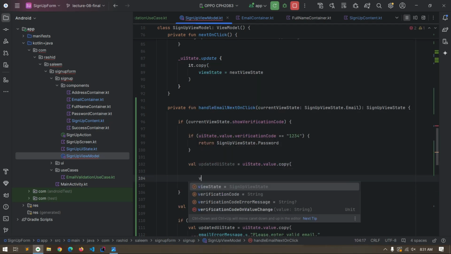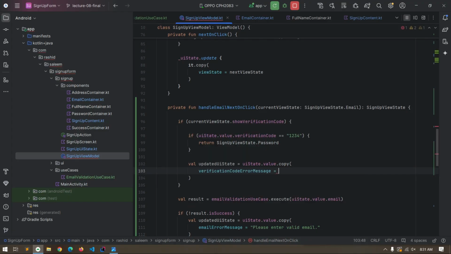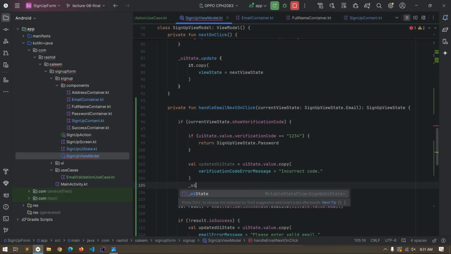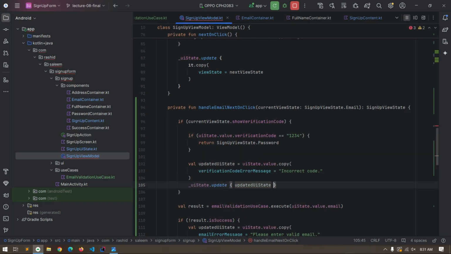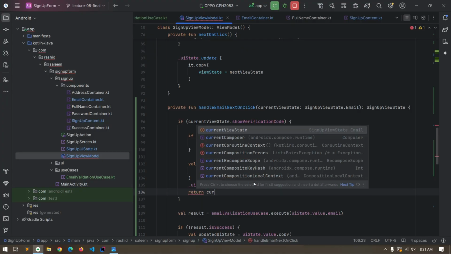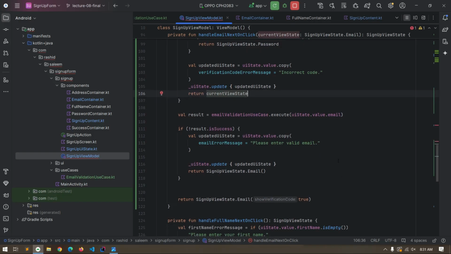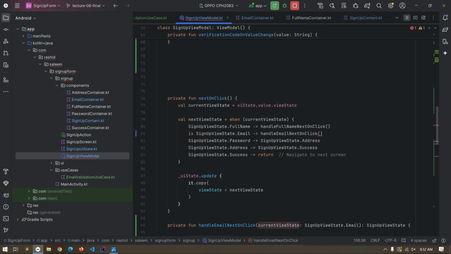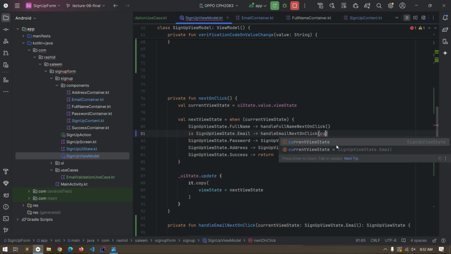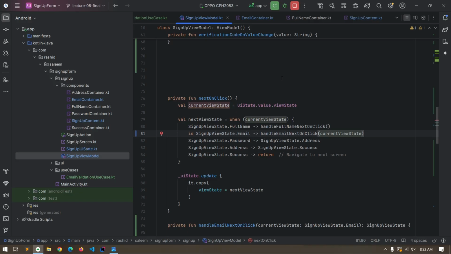Actually we will update the UI state, updated UI state dot value dot copy, and set the verification code error message, please incorrect code, and update the UI state and return the current view state, because we don't want to move to any next component. So let's run the app and verify this behavior. Before that, I'm observing some error. So here, yes, here we need to pass the current view state. Now let's run the app and verify this behavior.